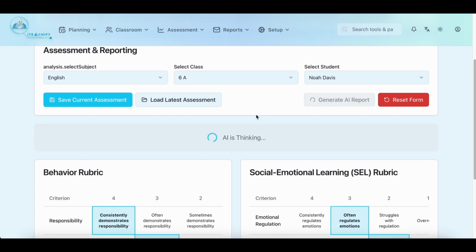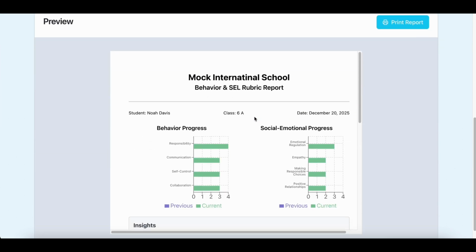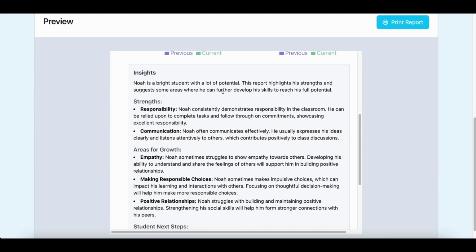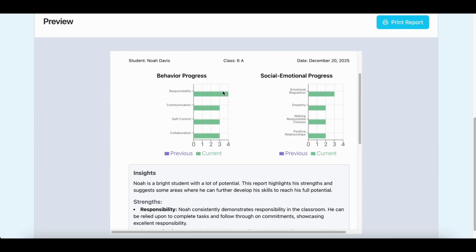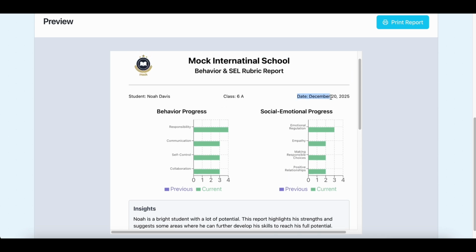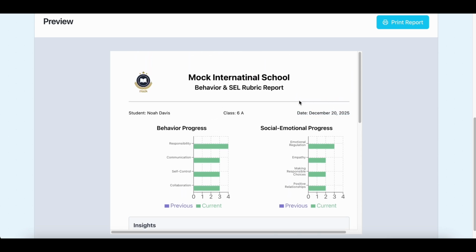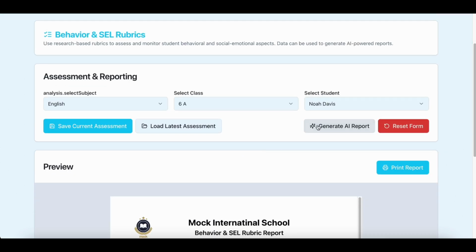After assessing your students in the provided rubrics, click on Generating AI Reports to get a full report based on your entries. For comparison purposes, you can save the current assessment, so that later on you can come back and load the latest assessment and evaluate the same student again using the rubrics.